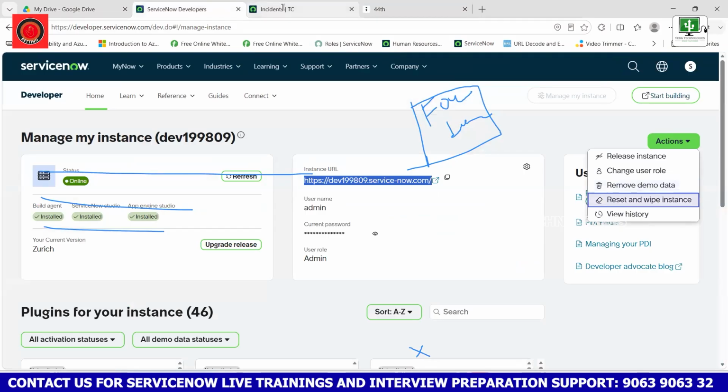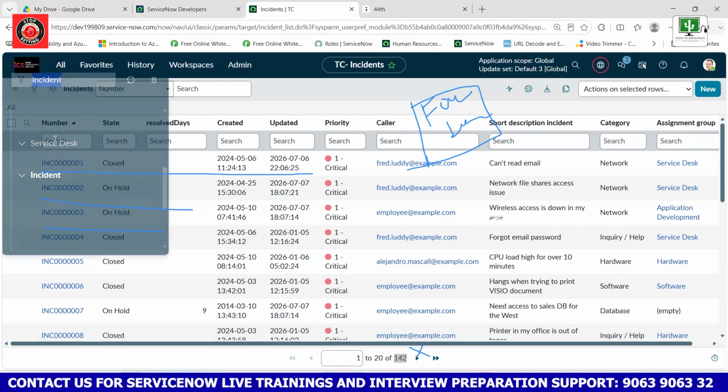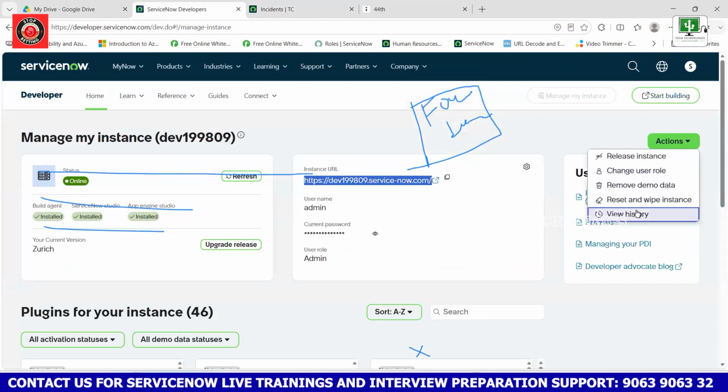Demo data exists in any topic, not only incidents. Wherever ServiceNow by default gives you data, it can be removed. Usually in real time, initially it will exist, but most of the time you will remove it, because in real time it should contain only data related to your organization. So that is remove the data.